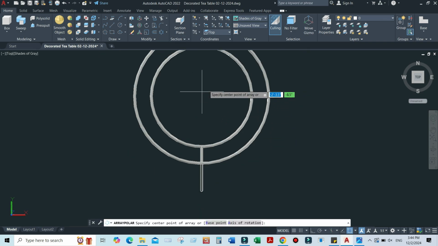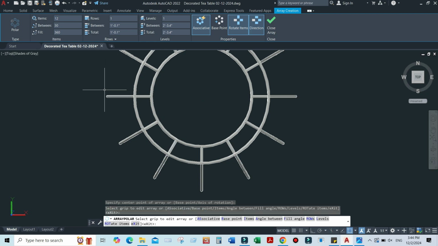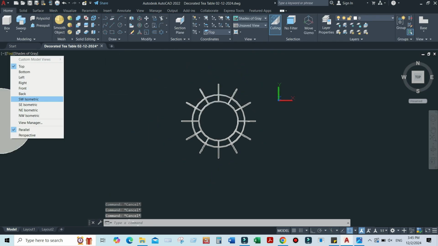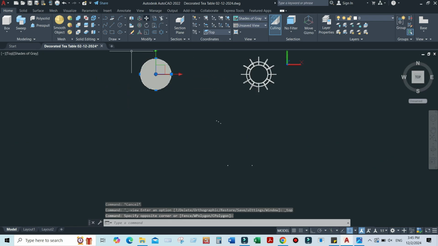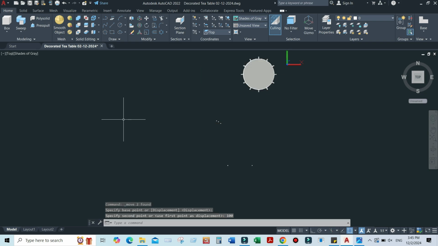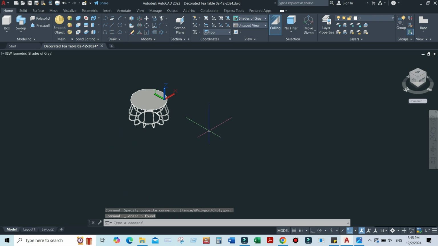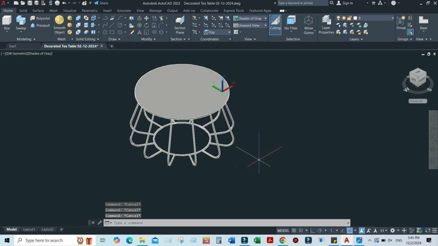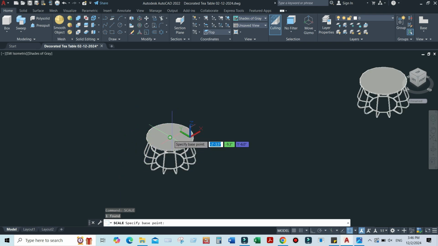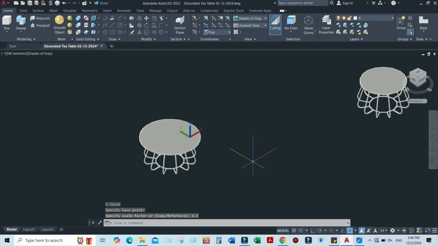Using the polar array command, prepare the 12 notch table support as per the drawing. Remove unnecessary objects. Using the scale command, increase the table glass top up to 1.3 times.